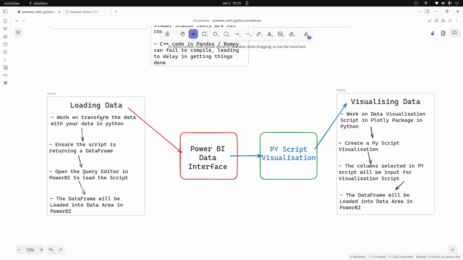We have to work on the loading part, we have to work on transformation, we have to ensure the script is returning a data frame, we have to open the query editor and load the script, and the data frame will be loaded in the data area. So this is the loading part.